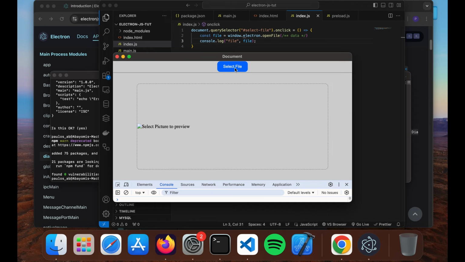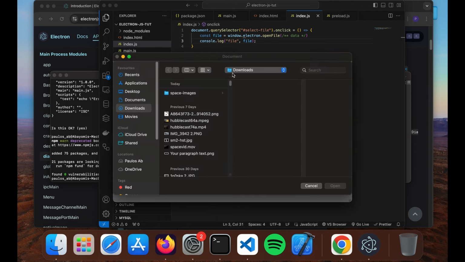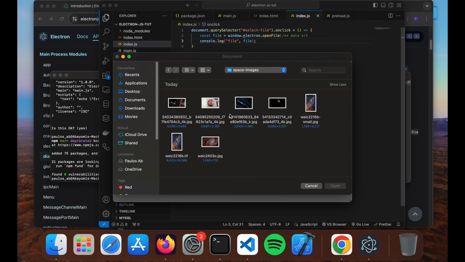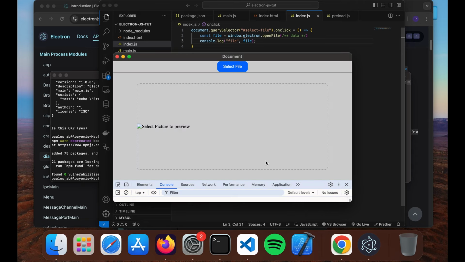If I click on it now, it's going to open the native dialog box. As you can see, it has opened the native dialog box. Then let's open this folder which contains some files. As you can see, these are the image files, and we can only select just one item. Now let's select this, open.